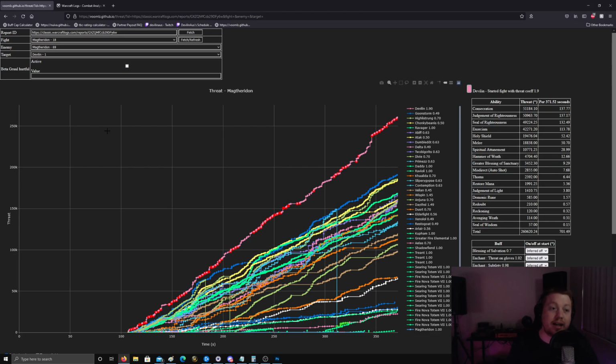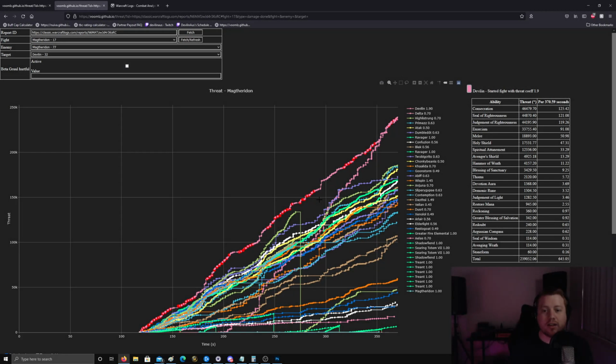So I can go and look at last week's threat. I just loaded up the week before the one we were just looking at out of curiosity. And here's something that's really interesting. You can see Delta here climbing quite aggressively, and this isn't normal for Delta's threat. So I went through to check if he had Blessing of Salvation on, and he actually started the fight with Greater Blessing of Salvation, but then lost it. So let's take a quick look at this.